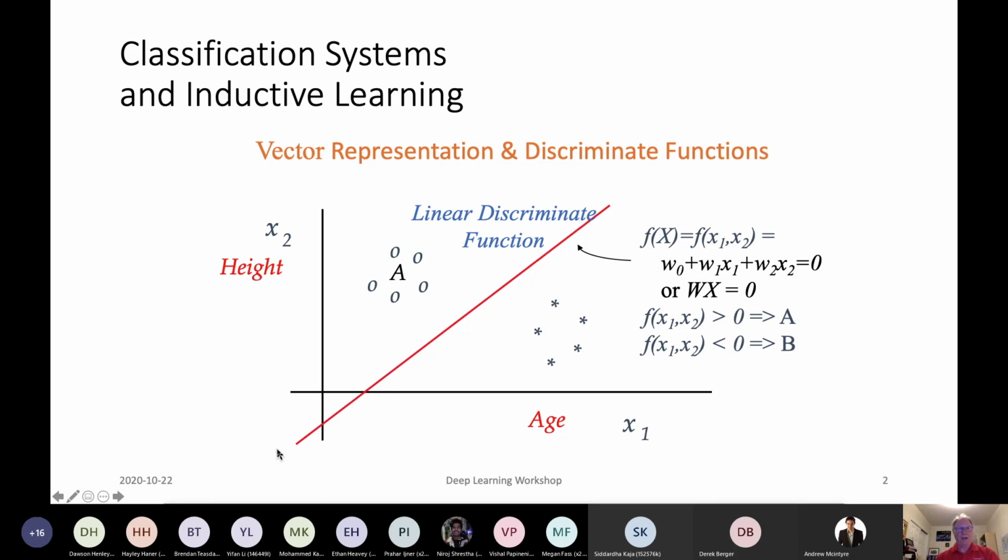If we could orient this line using the appropriate w's, then we can clearly make it the separator between these two classes. Our problem is that we don't know what the w's are to make it work for this set of examples. Each of these O's is an example of people who like our product, let's say, and each of the stars is a person who doesn't like our product. If we could determine which side of the line we're on, then if this function is greater than 0, it's class A, and if it's less than 0, it's class B. If it's equal to 0, it's on the line, and I guess you'd have to say you don't know.